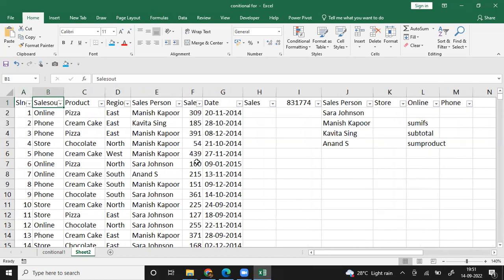So there is a serial number, sales on online, phone or store, something like that. Different products are being sold in different regions, and there are different salespersons doing this. The sales quantity is given on a particular day. I wanted to find out how I can get something out of this.